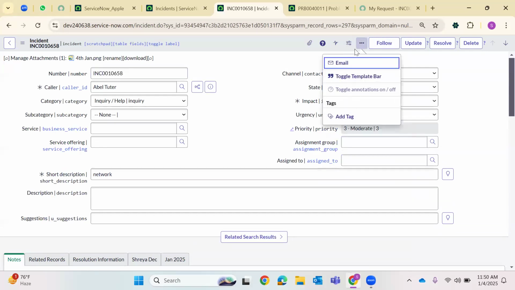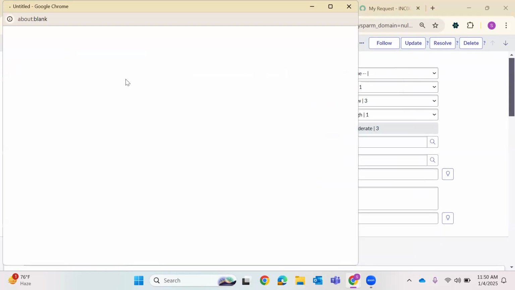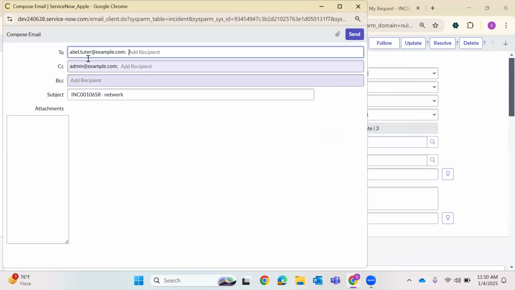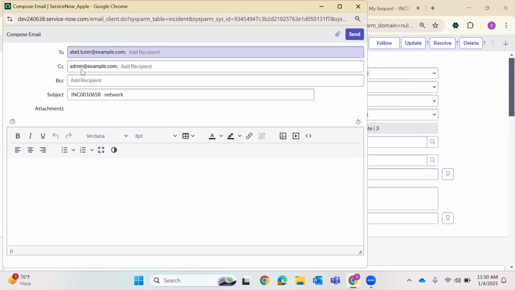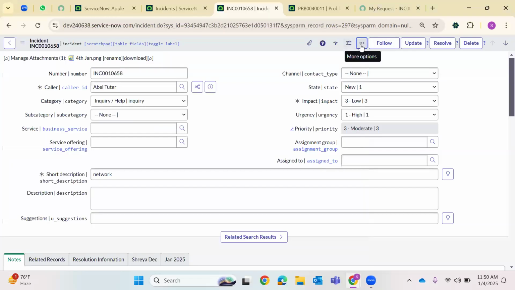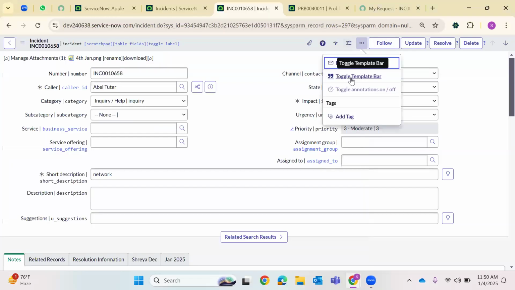What is a template? See, to send an email, you can write an email like able tutor, admin. If you want to add any other recipients, you can do it. You can add your own subject. You can write the message body and you can send this email. You have this option, toggle template bar.